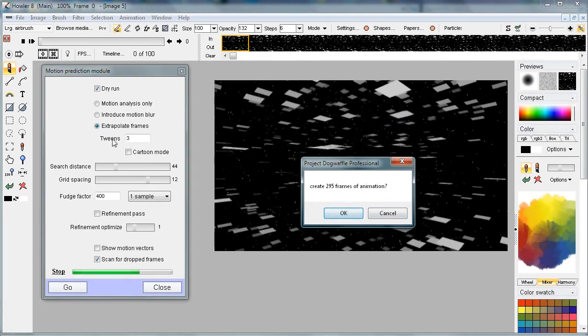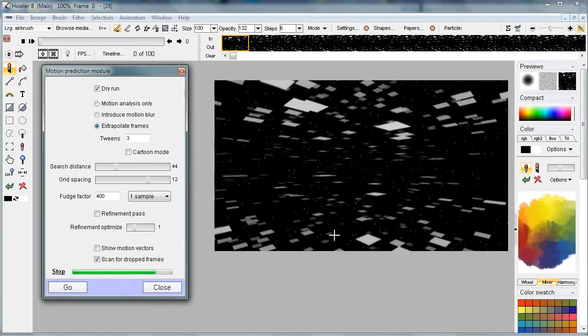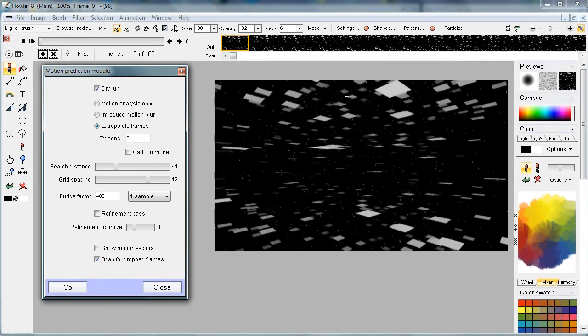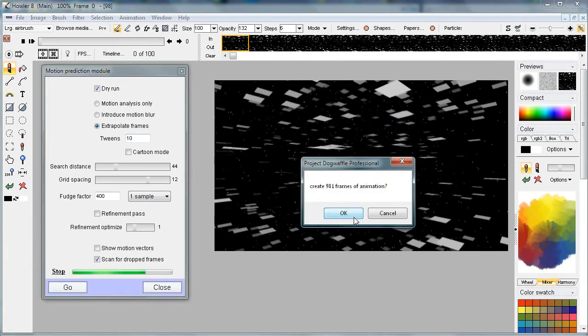Now, by default, it's going to do a 3 times stretch. So from 100 frames, it's going to go to almost 300. It's not exactly that, 295. This looks fairly decent. I'm not seeing much swimming or roping or other effects. Now, we could go here with, let's do it 10 times. Let's see what that does. 981.